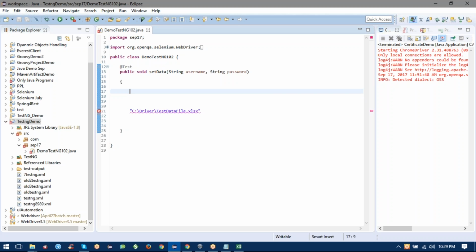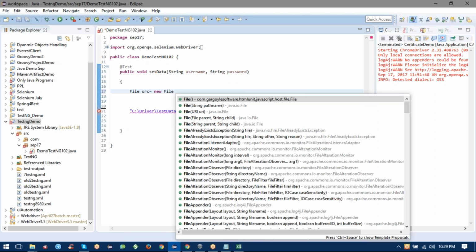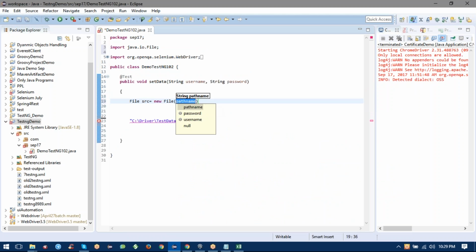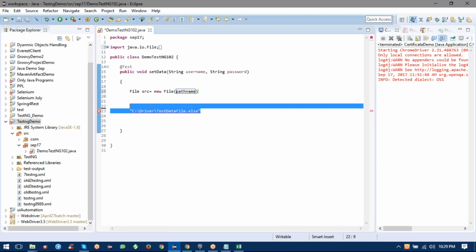Here you need one File class. File src is the name. You can give any name like src or whatever Excel file name. Fine. New File, and just press Ctrl space bar. You can see a lot of options are coming there, like what kind of parameters you can pass. So you have to pass a string path name here. Fine. So I am using this one, and in this path name I am passing this path.